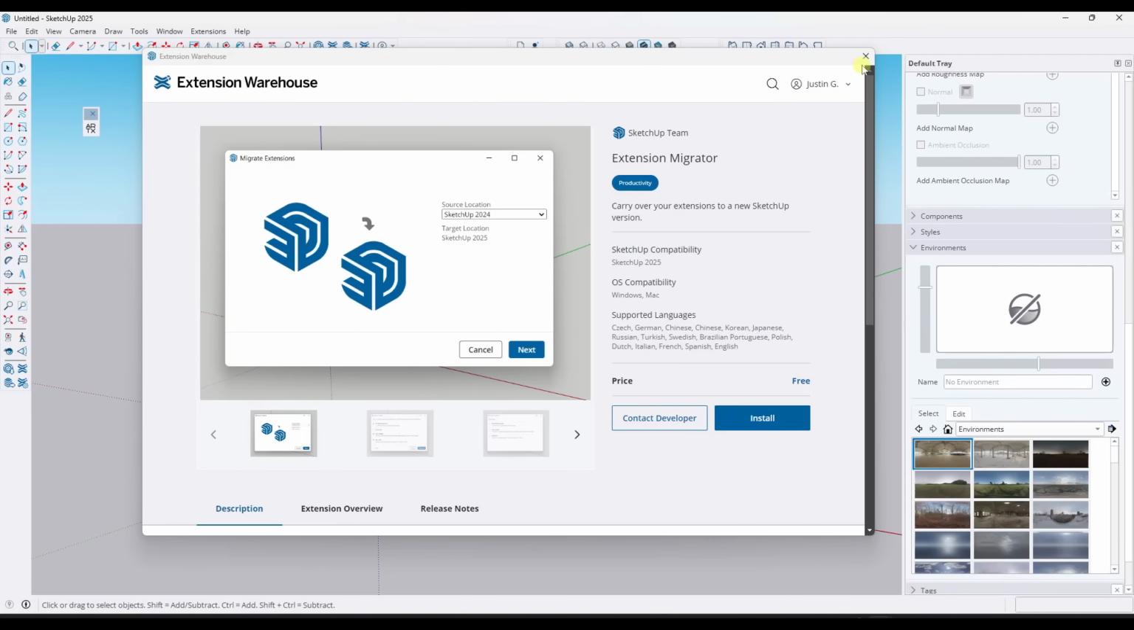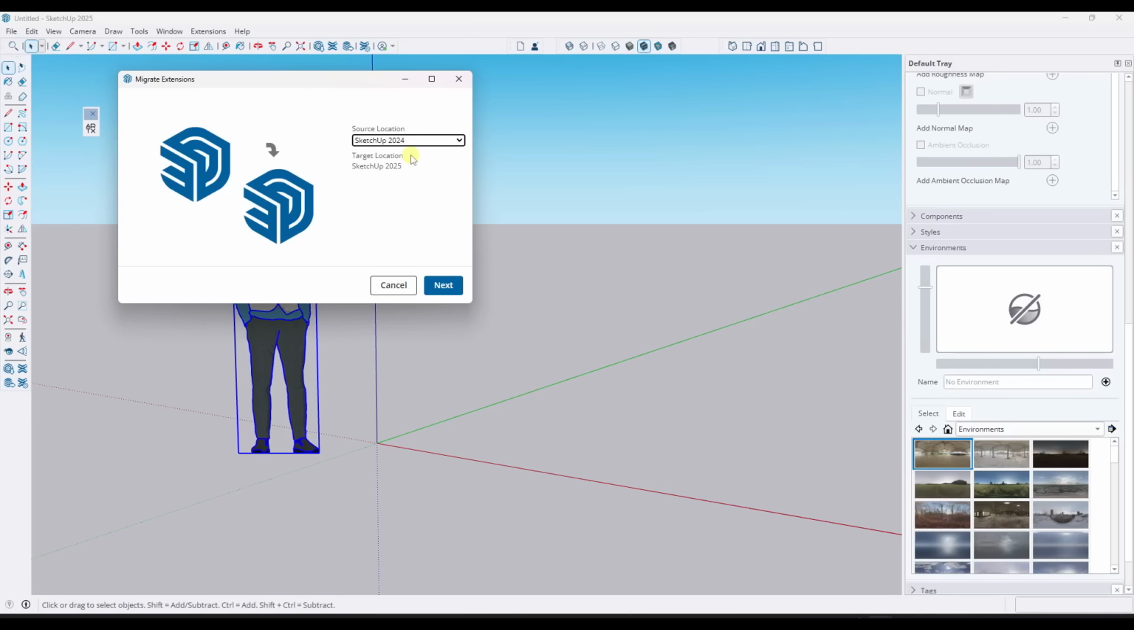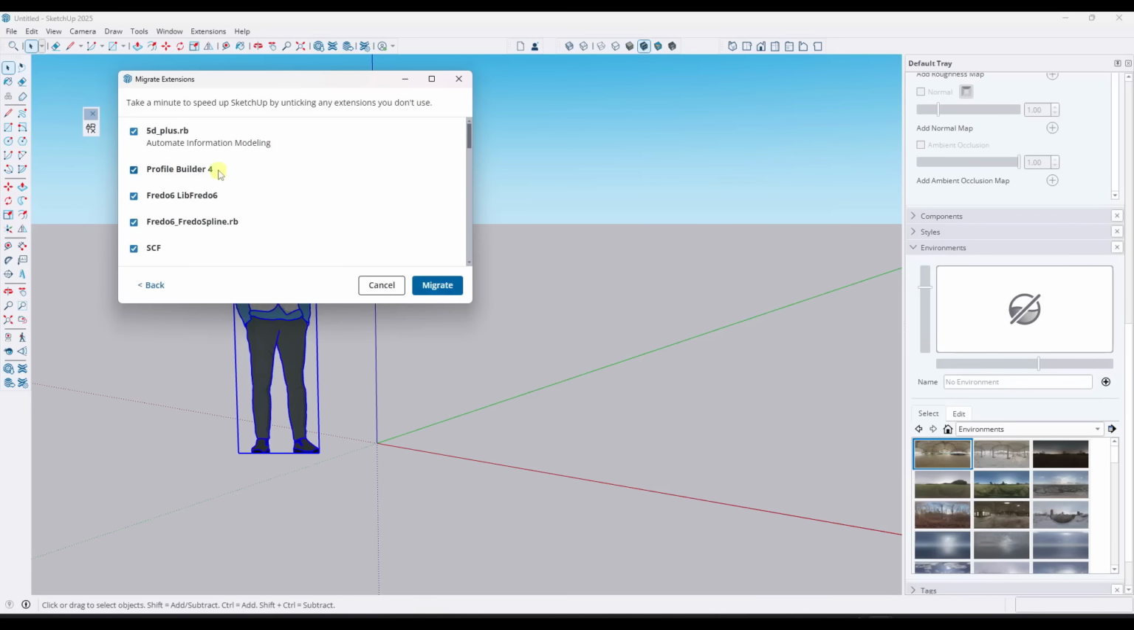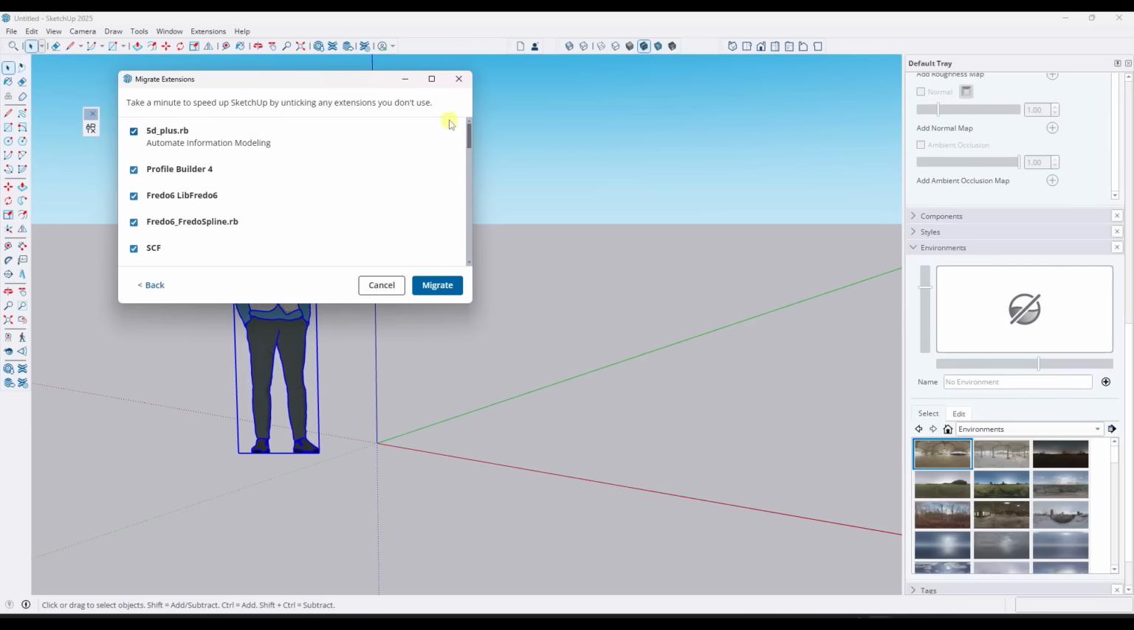And what this is going to do is you can run this, and it's going to ask if you want to migrate your extensions from an older SketchUp installation. I'm going to say yes. And so I'm going to pick SketchUp 2024 from my list, click on Next, and it's going to ask me which extensions I want to bring over. Now, note that this is only a list of the extensions that you have active in that version, right? Because I have a lot more extensions in this, but I unloaded them using the Sketchucation plugin manager.